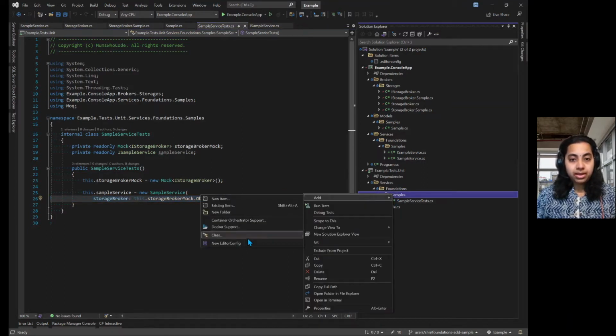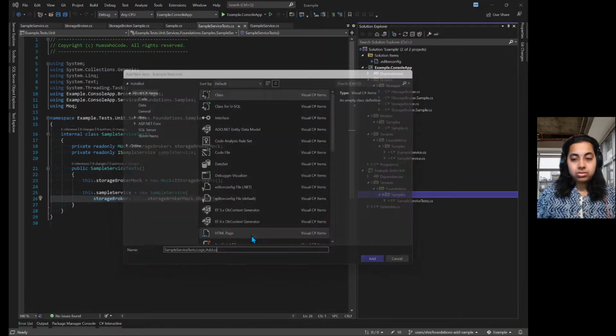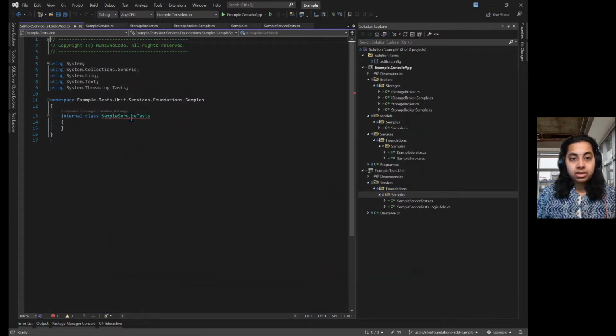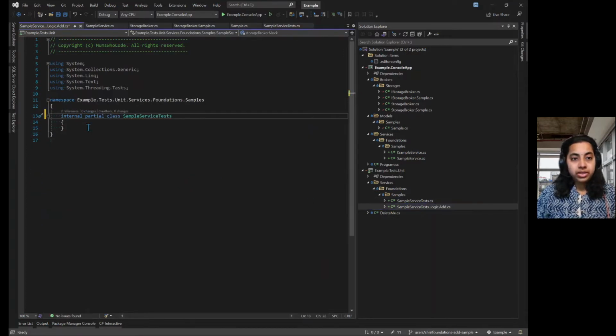So here I'm going to have a partial class for the test itself. So sample service test. And right now I'm going to test my logic. So we say logic. And then what's the logic that we're testing? What is the operation that we're testing? It's add. So this is going to be red. If you override it, it's going to say the namespace already contains a definition. So what we have to do is partial class. In the actual class also, we should declare it as partial. Okay, so here comes our test.